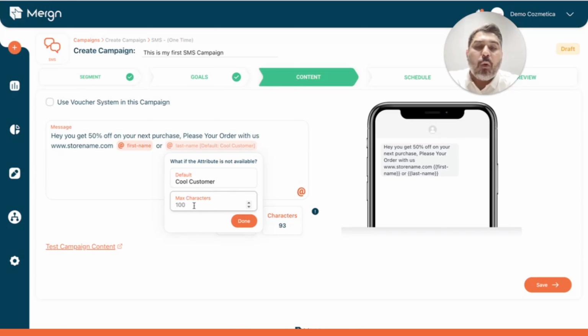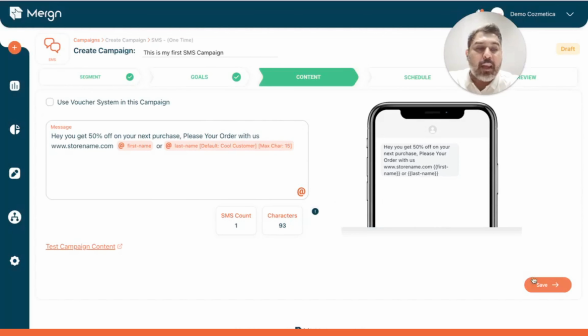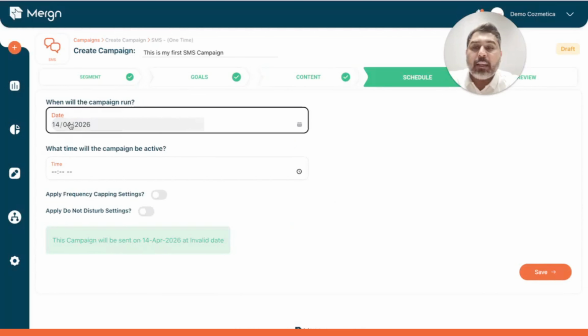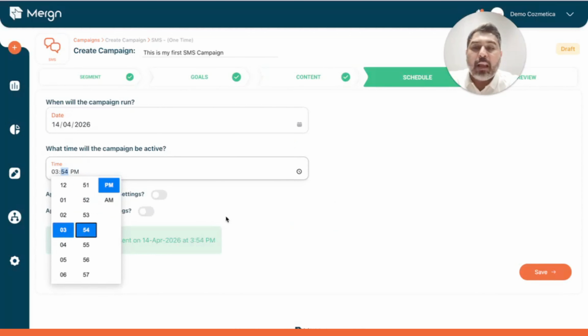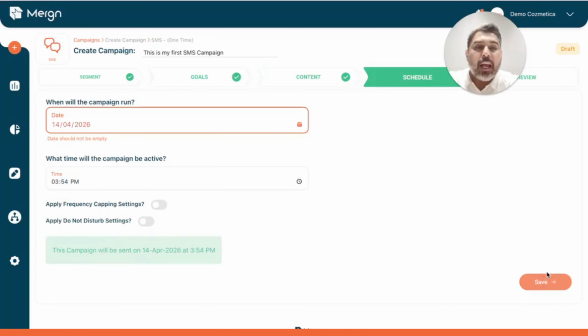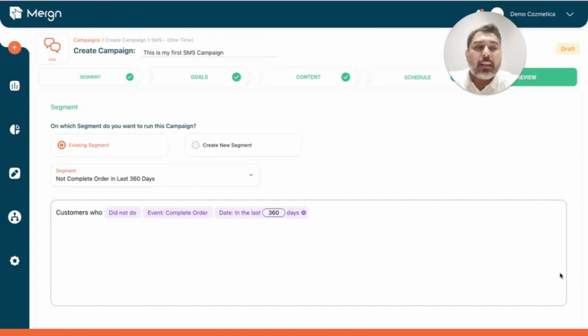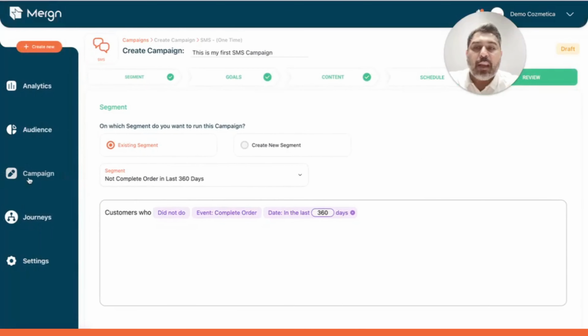If I don't want to set up any limit, I can put 100 characters, or I can mention up to 15 characters, because I want to limit the size of the overall SMS text so that it should not exceed 2 SMS. This is how I finalize my SMS text, and I save, and then I select the date, I select the time, and once everything is finalized, I go ahead and broadcast my SMS campaign.